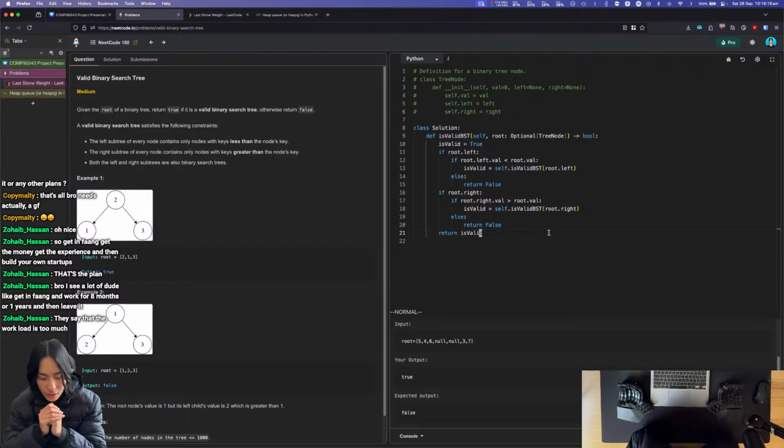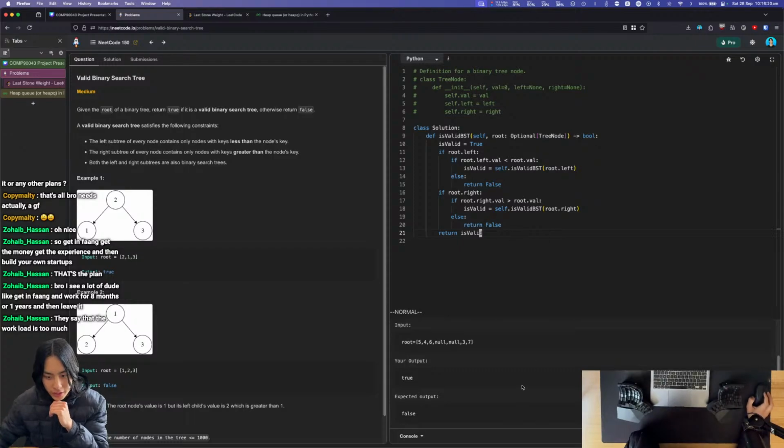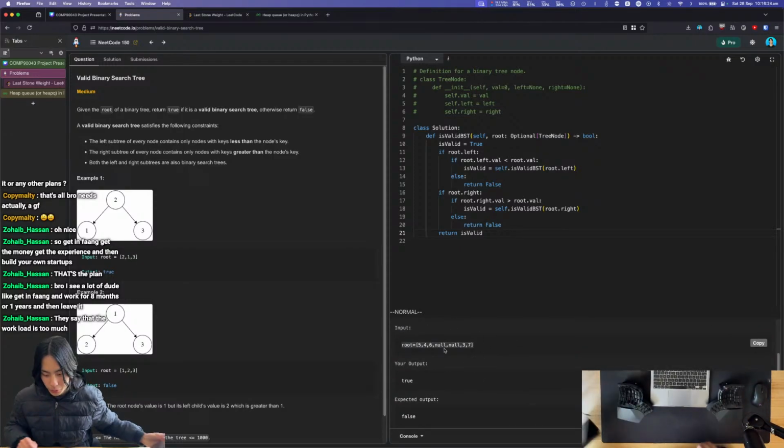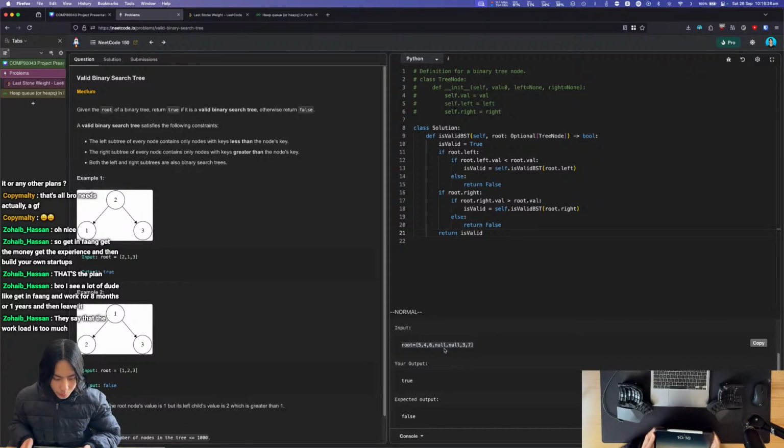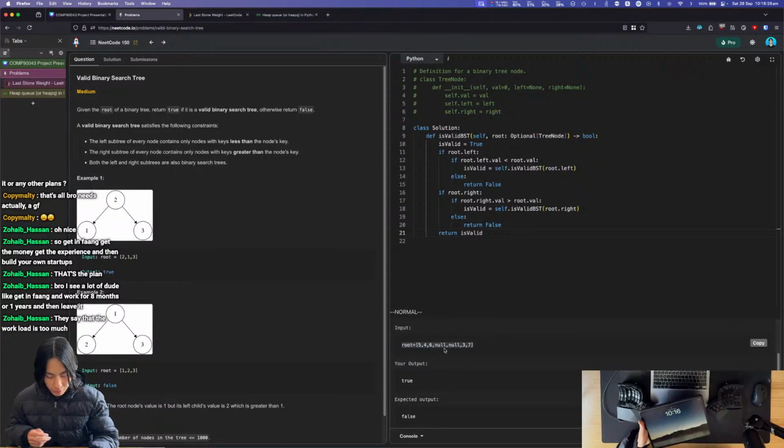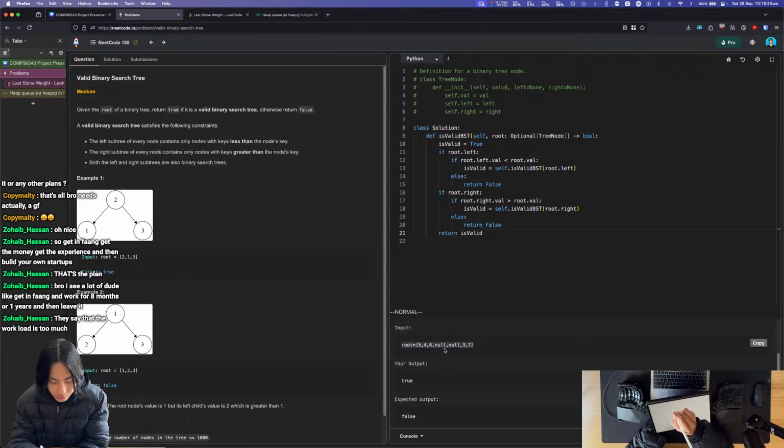So say then, let's do the example of the test case that we have here. Because this is a test case that I failed on. It'll just be another condition that I'm missing, just a little bit of a condition. So 5, 4, 6, nothing, 3 and 7.